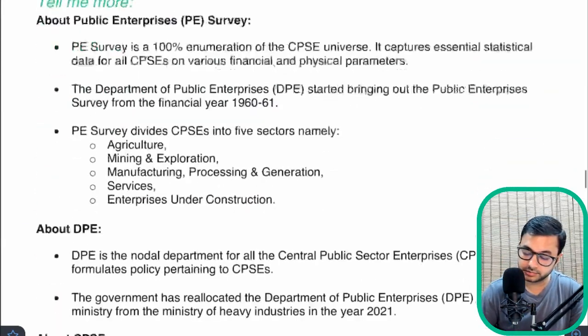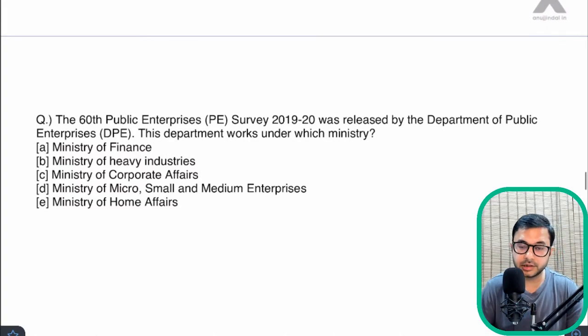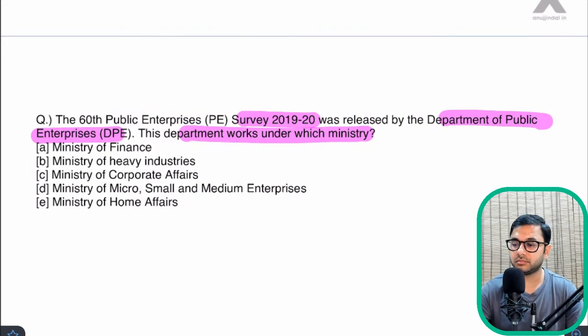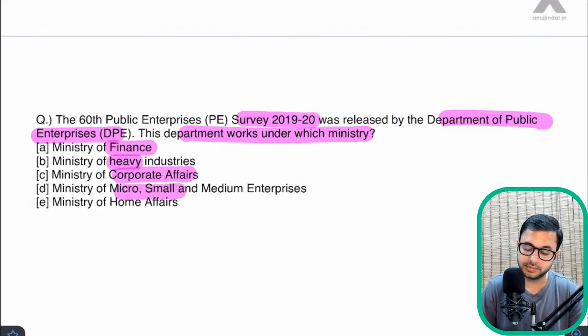Next question pe aate hain. The 60th Public Enterprise Survey 1920 was released by Department of Public Enterprise. This department works under which ministry? Department of Public Enterprise. Finance, Heavy Industry, Corporate Affairs, MSME, Home Affairs.